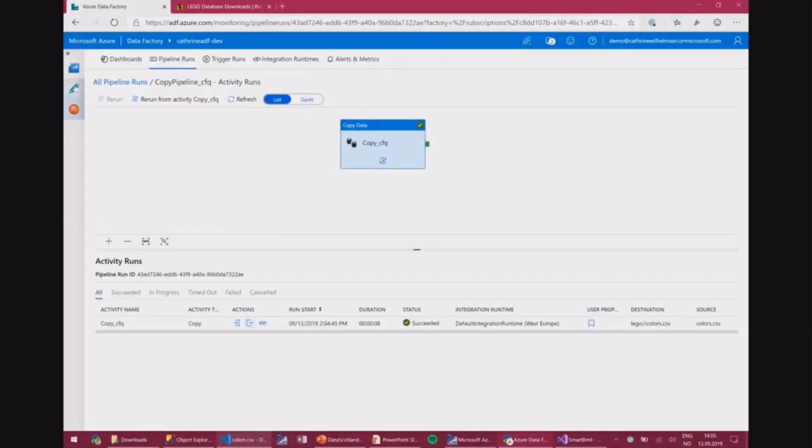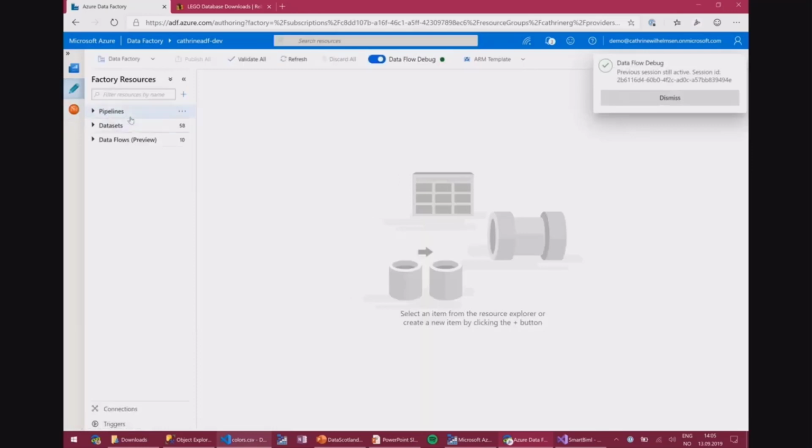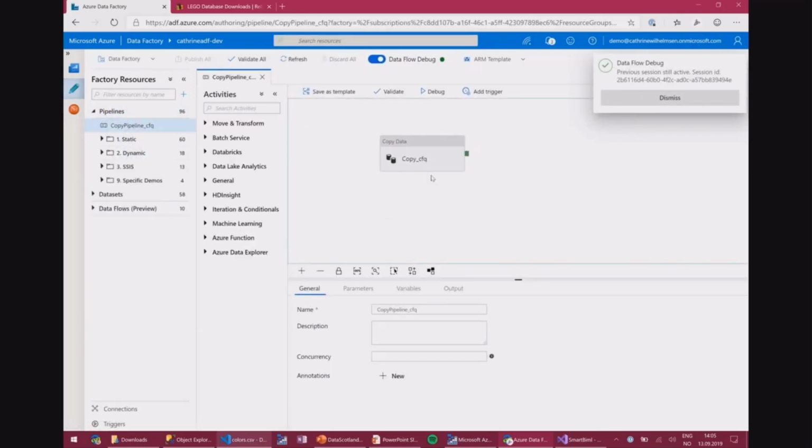And inside of the authoring pane again, I can now see in my pipelines that we have this pipeline. Same thing. So that's kind of an easy way to get started if you just want to copy data, have that wizard. You can even have other people fill out all that information for you, and then you can go ahead and copy that data.